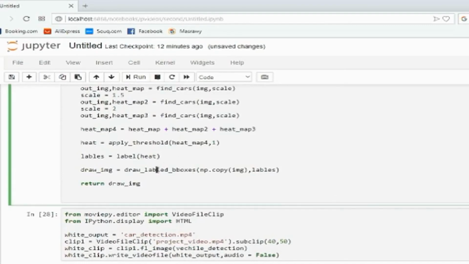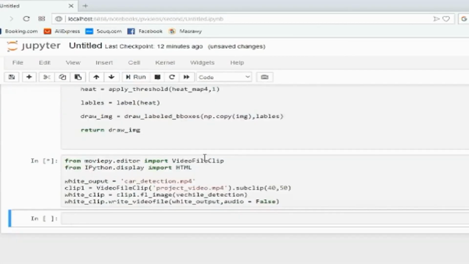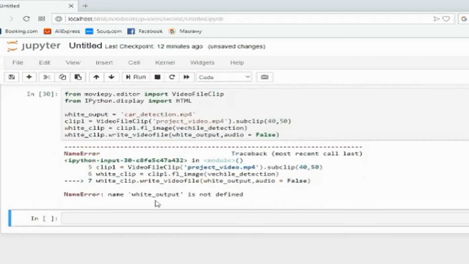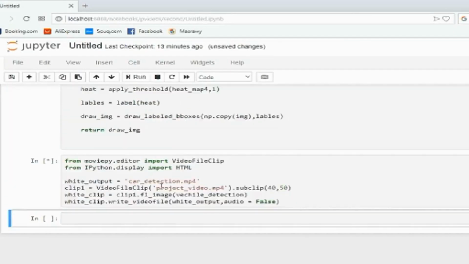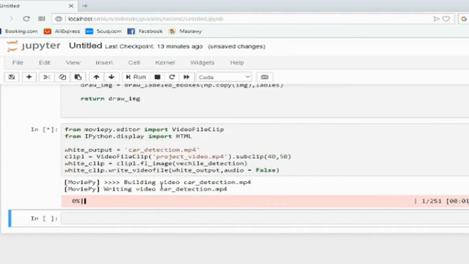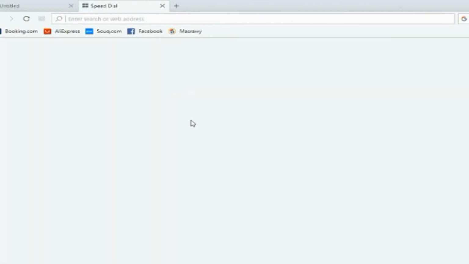Okay, this is another error. Draw labeled boxes. Okay. Labeled. Okay. Wait, that is not defined. Okay. White output. Yes, it is not defined. I hope it will process the video. Okay, it began to process the video now. It will take a while.